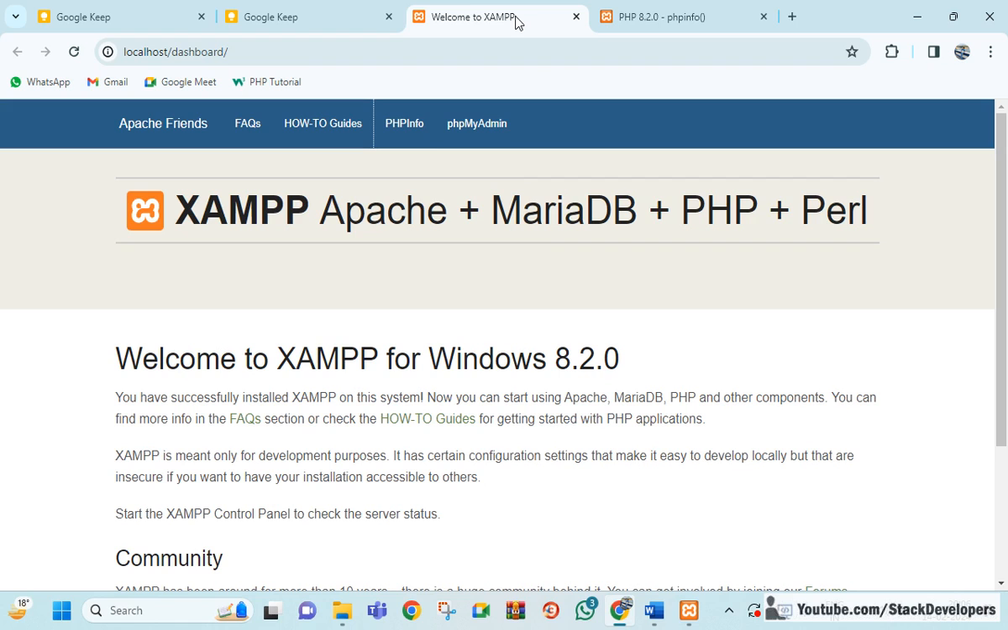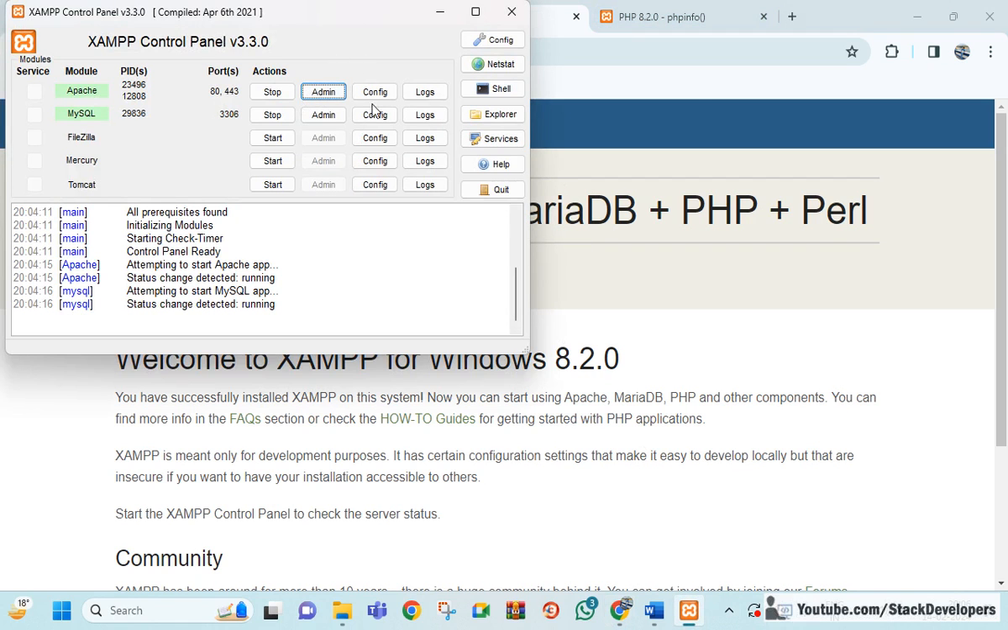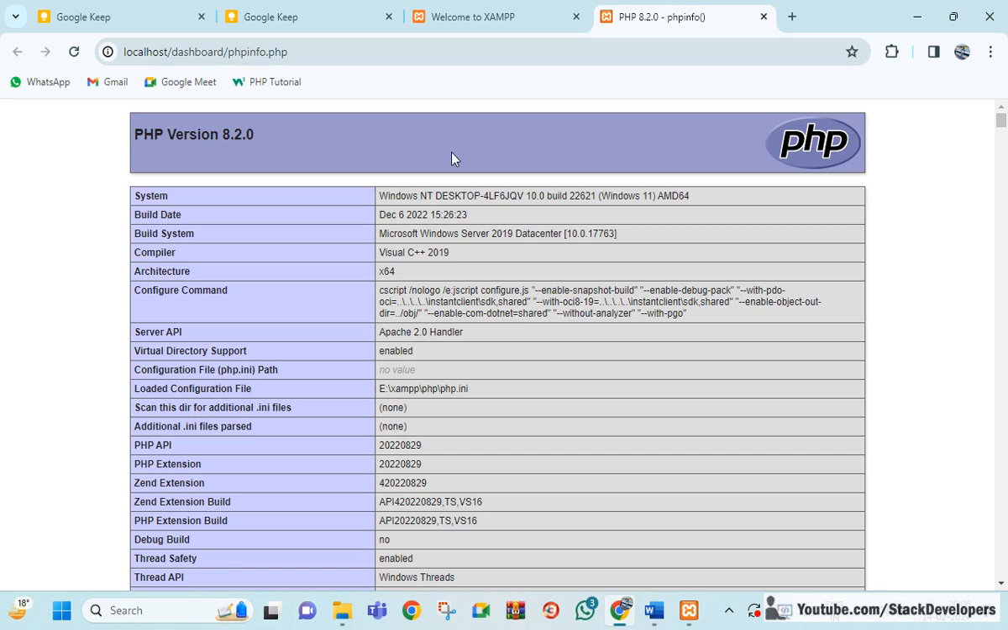After installing this, you can simply run the XAMPP server, like I have run it right now. Here you can see that it's showing PHP version 8.2. Now we are going to install the MongoDB Community Server. So I'm going to install this one.